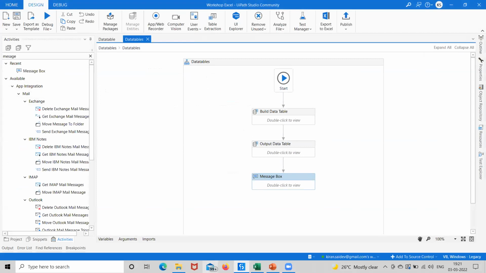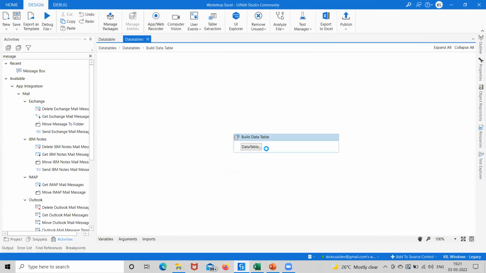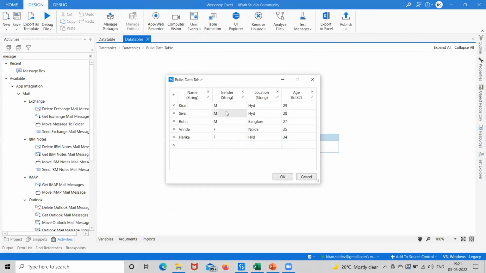I can also do some other operations too, right? So let's say that I want to know how many rows of data and how many columns of data there are here. And index every time starts with 0 in a data table. So index of name is 0, gender is 1, location is 2, and age is 3. In total, we have 4 columns and 5 rows of data. Okay. So we can add more data to distinguish the things.